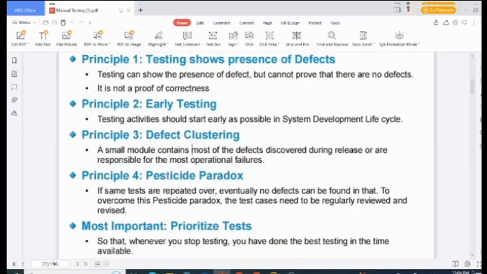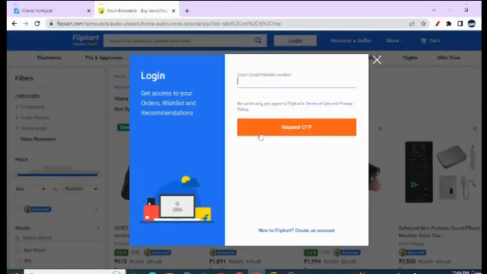Next is the pesticidal or pesticide paradox. If the same tests are repeated over and over, eventually no defects can be found. To overcome this pesticide paradox, the test cases need to be regularly reviewed and revised. So say, for example, this is a module, okay? Now within this module, there are three or more issues that have been detected.